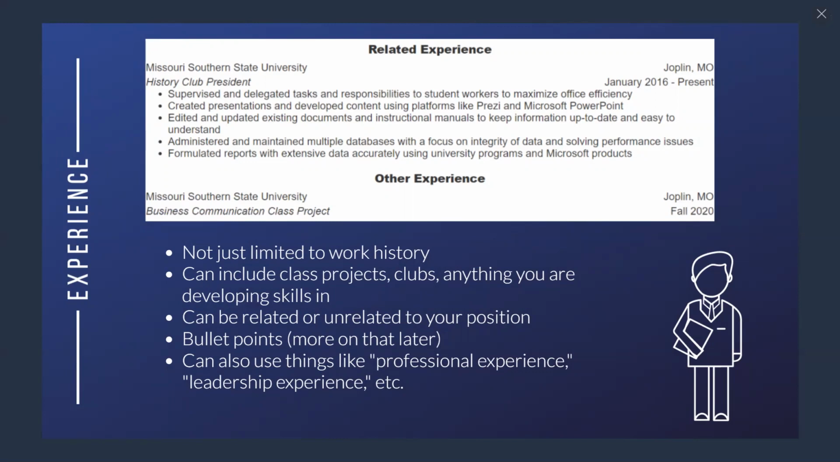You'll notice here on the screen, I have two different sections. One says related experience and one says other. So related, like the name implies, is related to the job that I'm applying for. And other is just some more work history. And we'll get into that in a couple of slides.